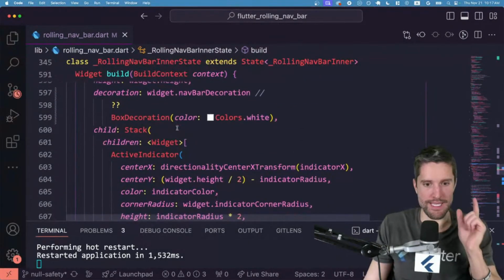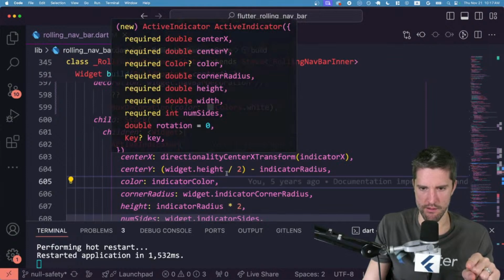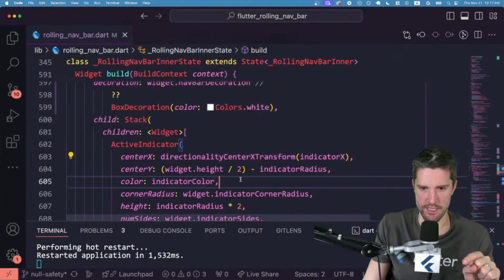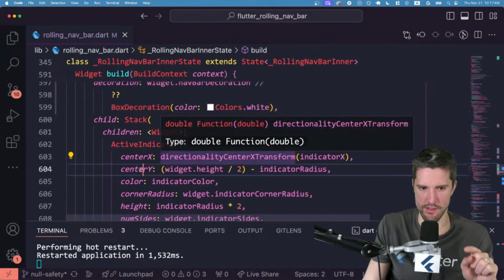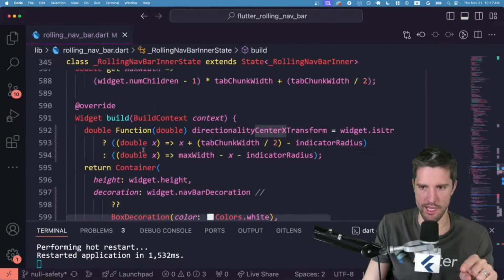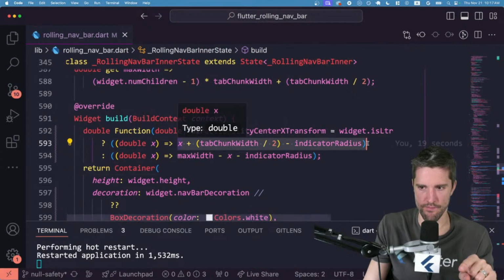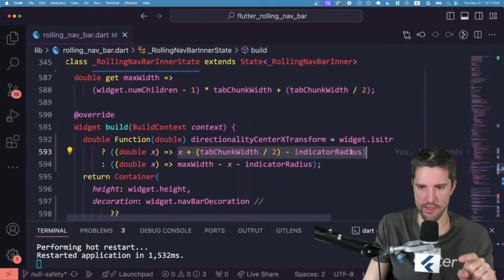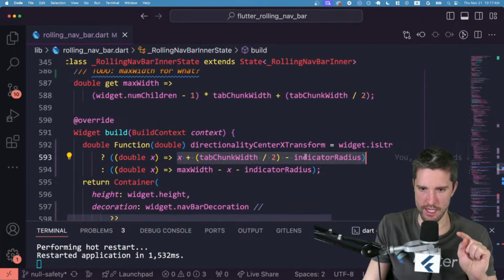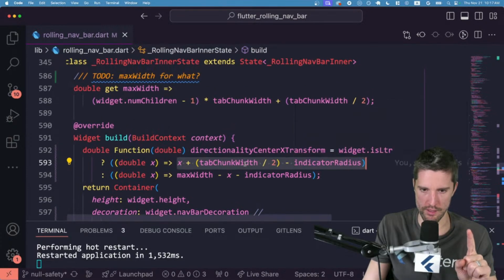So it's the position of the active indicator. That's where this is taking place. So the position of the active indicator is, yeah, it's all about center X. And we're in left to right territory. So it's this function. This function is positioning the thing. So adding that dependency did not influence this calculation. I think that's what we can conclude.